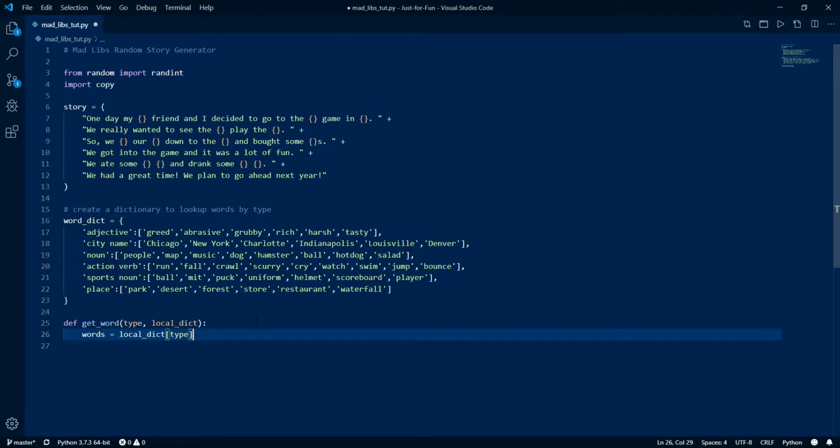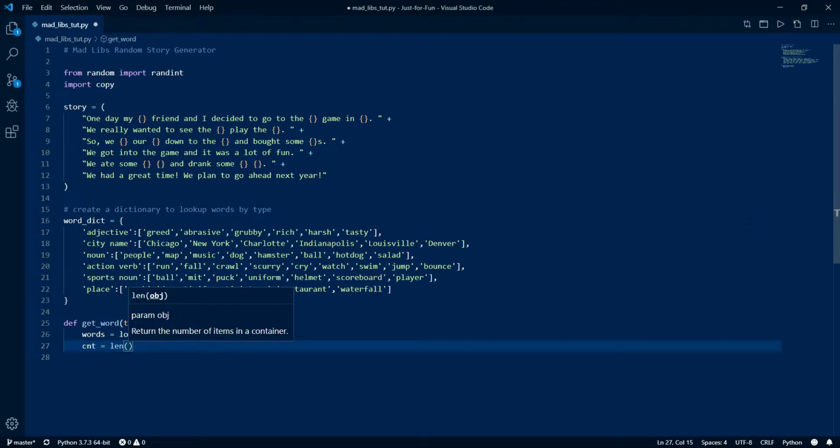The next thing I want to do is I want to calculate a random index to look up from this list. What I need to do is the randint method accepts two arguments. One is the beginning range and the last is the ending range. And the ending range is what I need to know because obviously the beginning range is 0. So we're going to do count equals the length of the words list. And then we're going to subtract 1 from it.